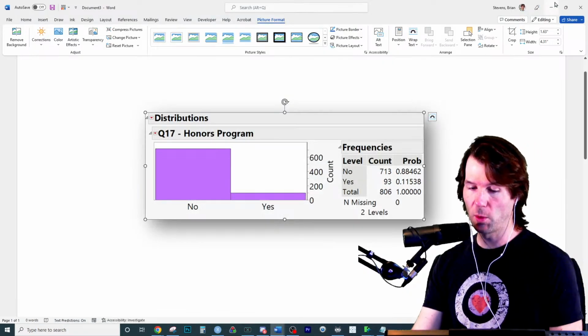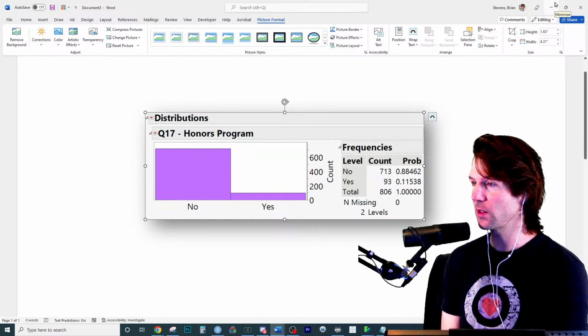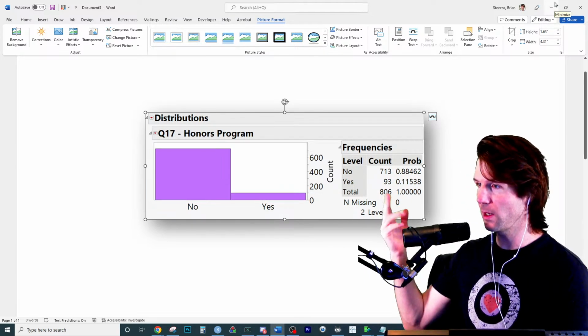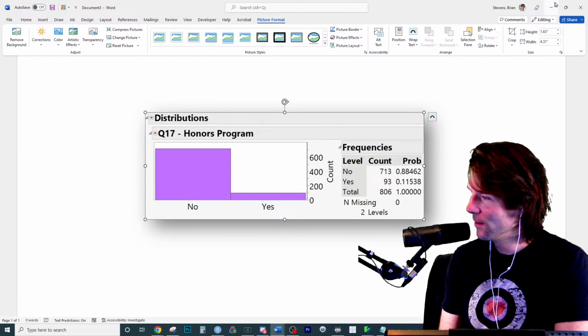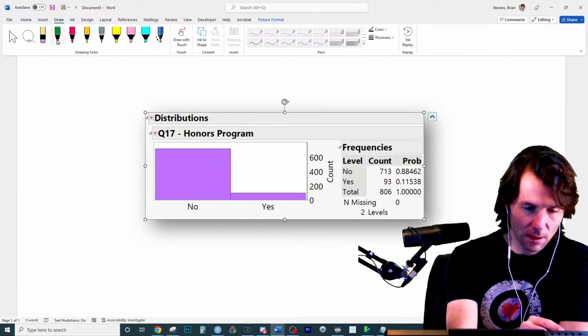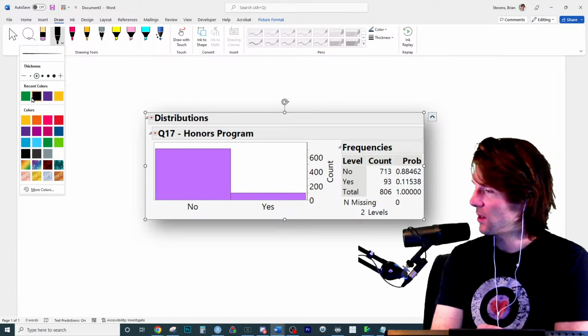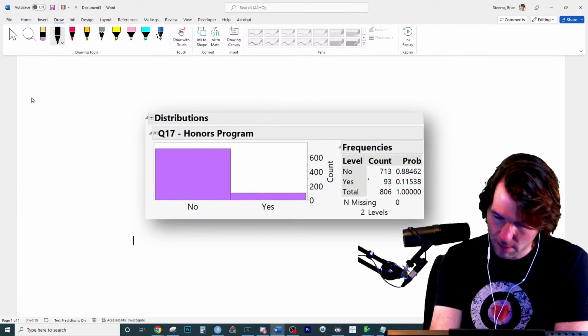How many successes were there in this data? So look at this right here. This is also known as X in notation. Yeah, you bet, Evan. How many successes? 93. You got it.